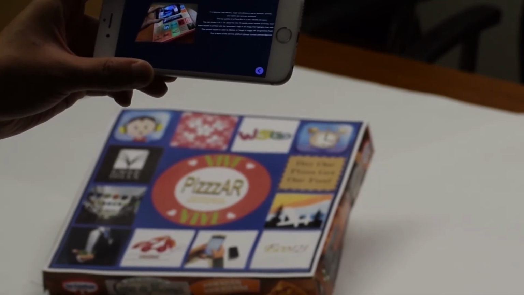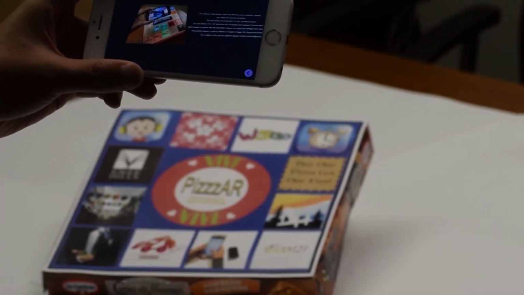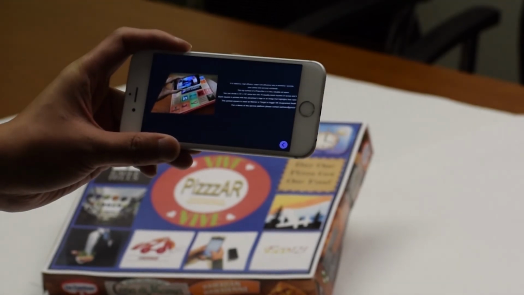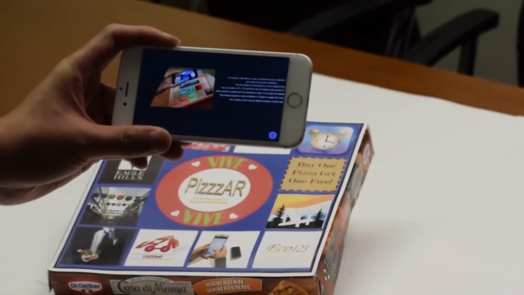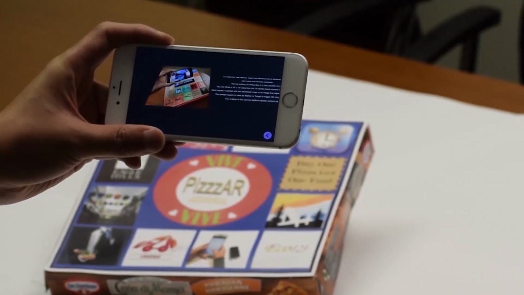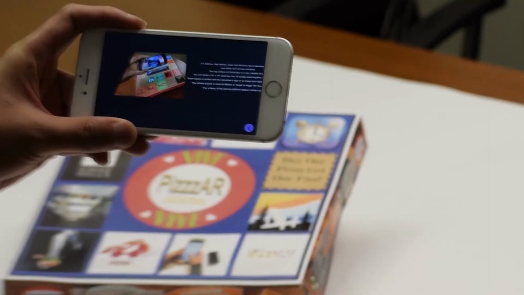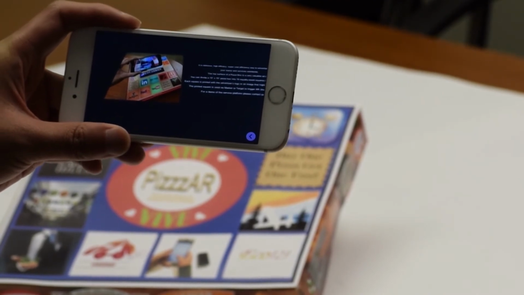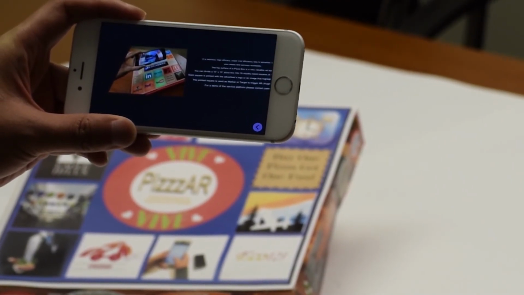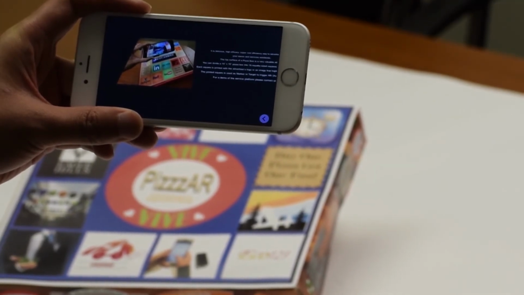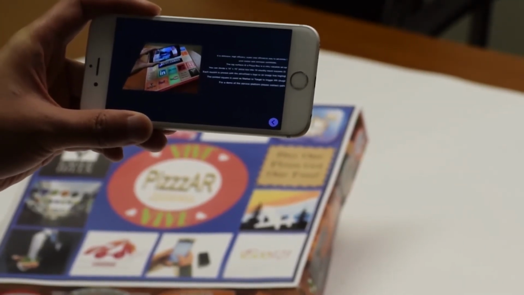The top surface of a pizza box is a very valuable ad space. You can divide a 10 by 10 pizza box into 16 equally sized squares. Each square is printed with the advertiser's logo or an image that highlights their wares and services. The printed square is used as marker or target to trigger AR production.